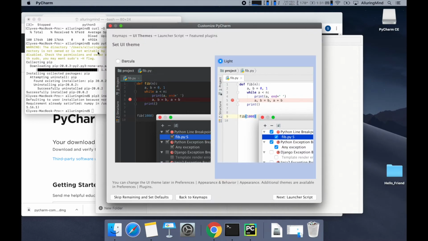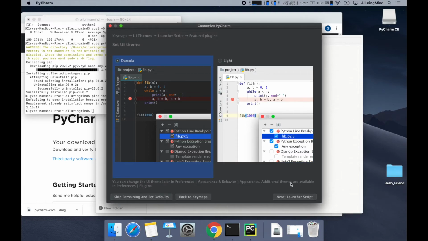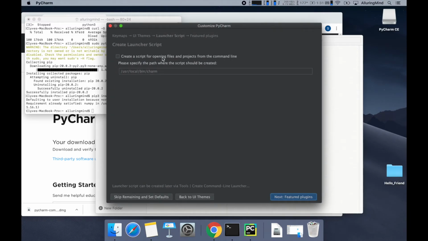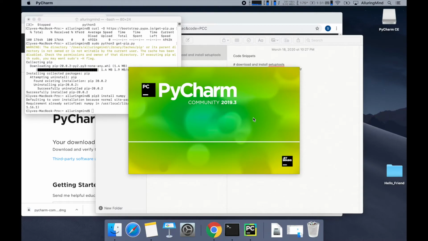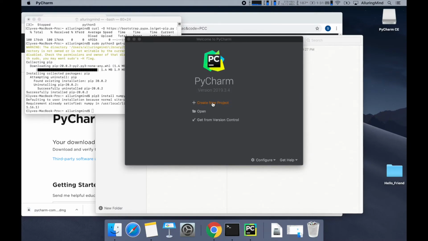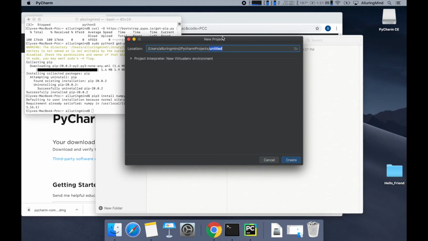You can select light or dark, really up to you. I'll go with dark. Nope, keep that unchecked. Now, you don't need any of these additional libraries since we are only going to be using Python. So let's start using PyCharm. Now, we'll create a new project and we will call it setup.